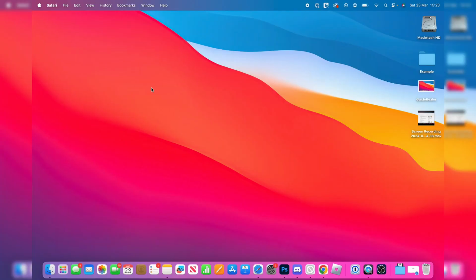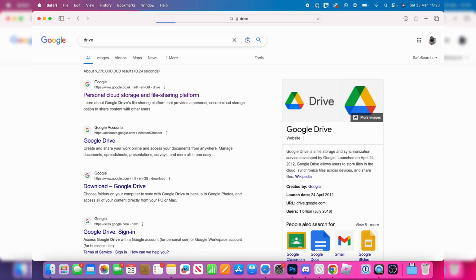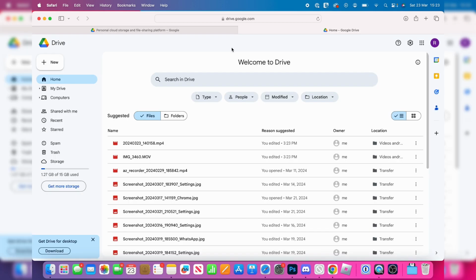Here we are on my Mac, so go and open up a web browser. I'll go and use Safari, and then what we need to do is go and search for Drive, or Google Drive to be more precise. Go to the Drive website and click on Go to Drive. Make sure you log in or switch to the Google account you are using on your Android.